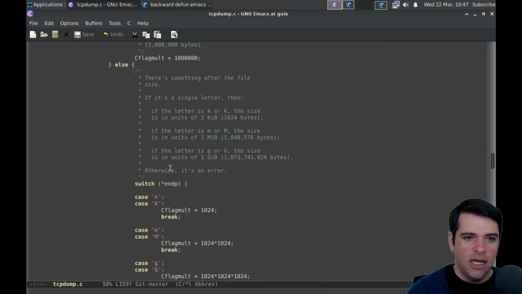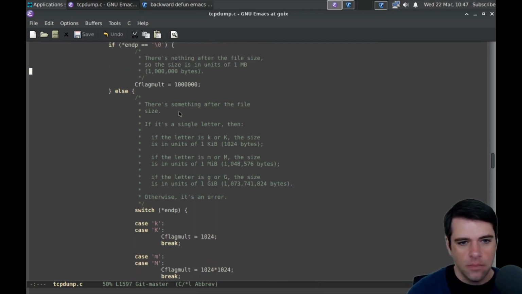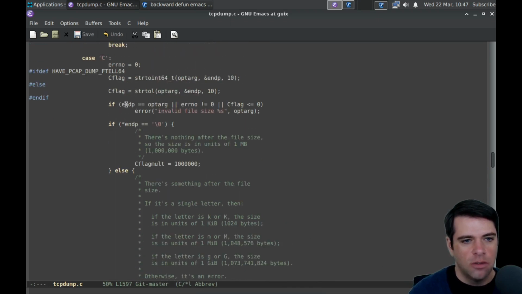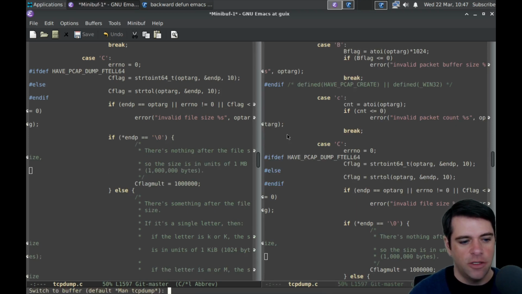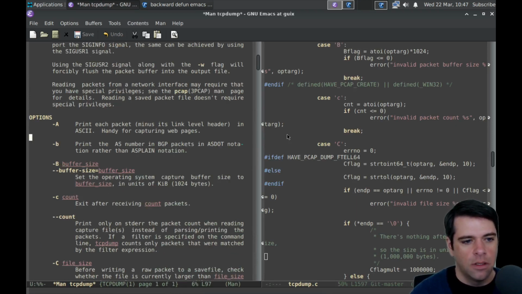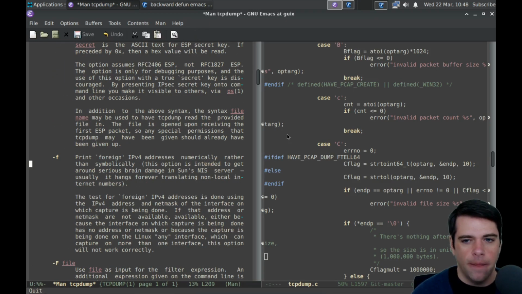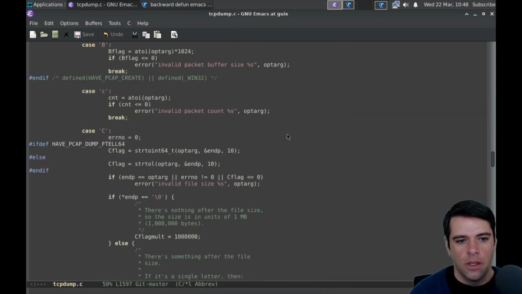We're going to switch on endp. And what is this? So if endp equals optarg, case C. Let's look at what C does. Do I still have the man page open? I think it's capital C. C is file size. Do I know anything about endp? No. Okay. All right.